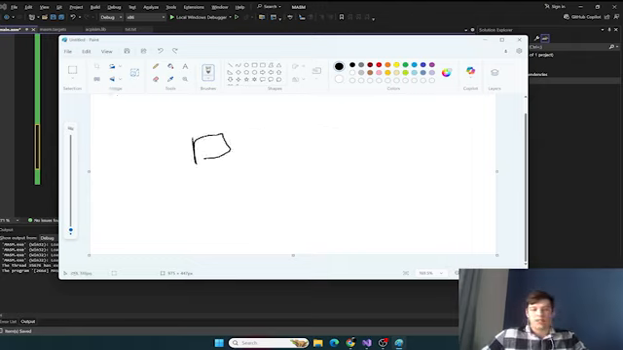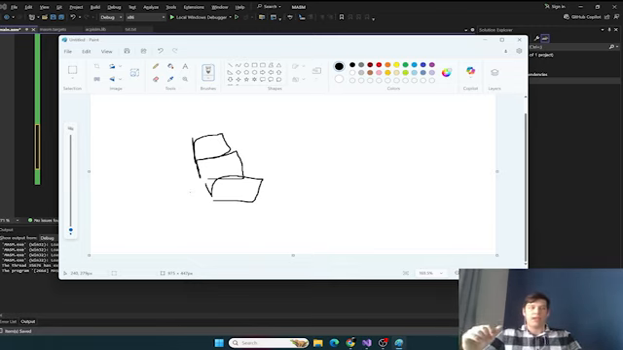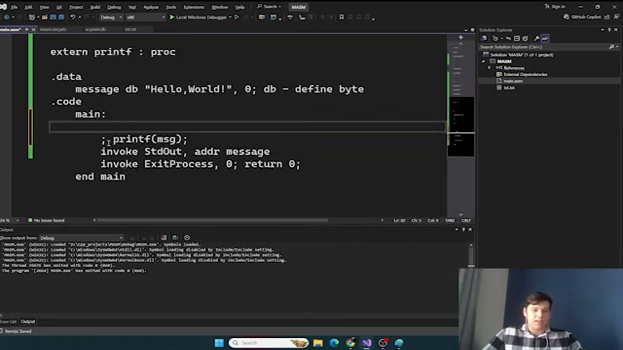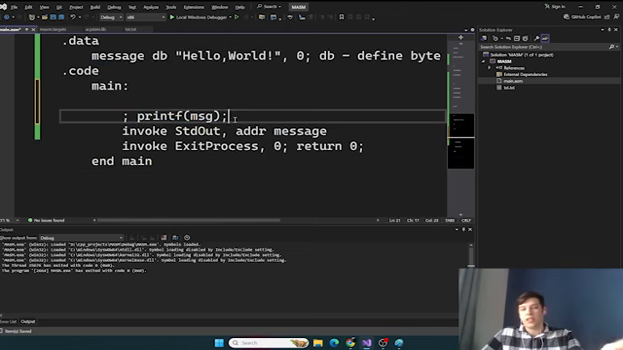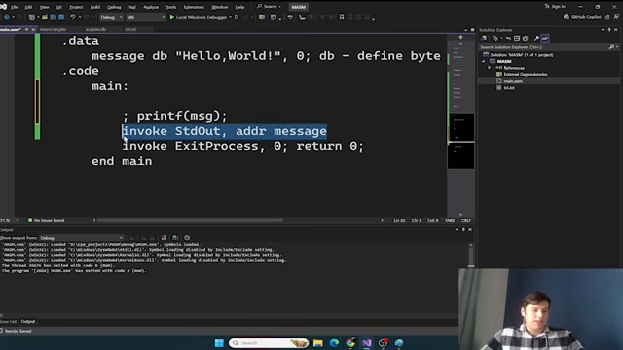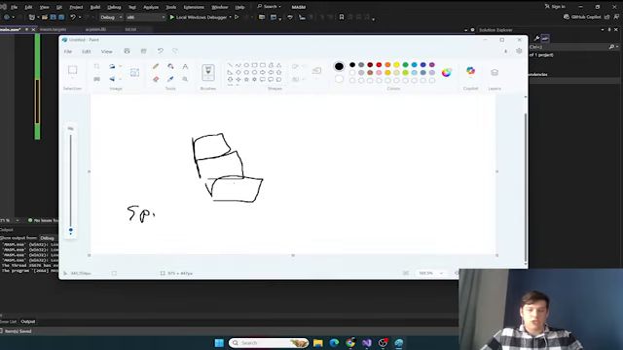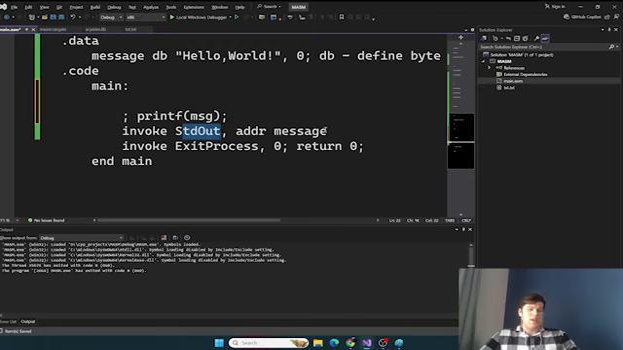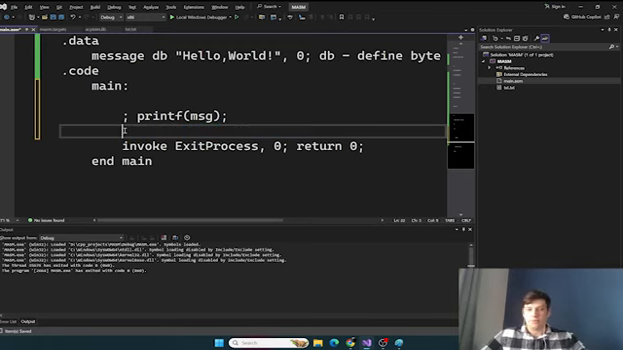A stack pointer works exactly like a stack, but it just points somewhere. I think you know a little bit about stack and how it works. So the stack pointer will be inside of your program somewhere here. In our case, when we invoke our message here, it will call our message, so it will push the message to our stack. We will push the message here, and our stack pointer will execute that using the invoke function, StdOut, of course. But we don't want to use it, we want to use printf.